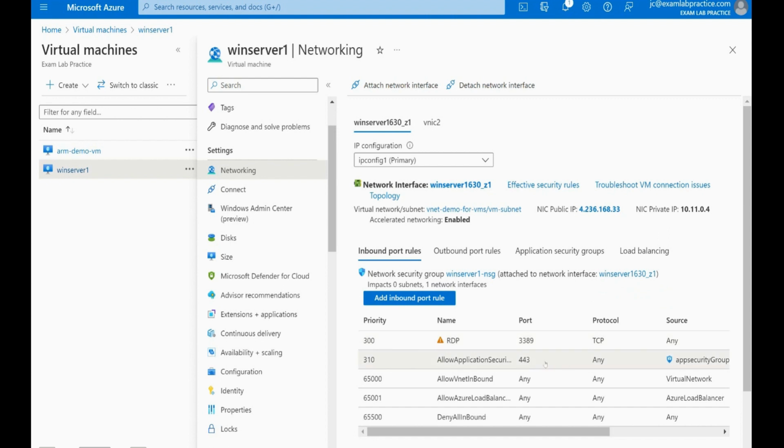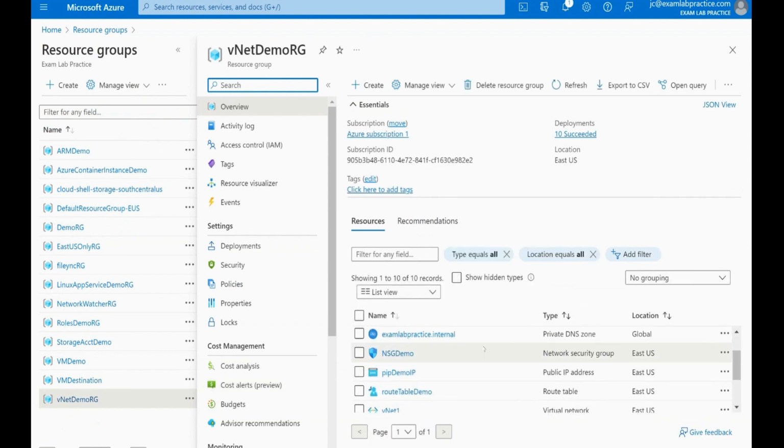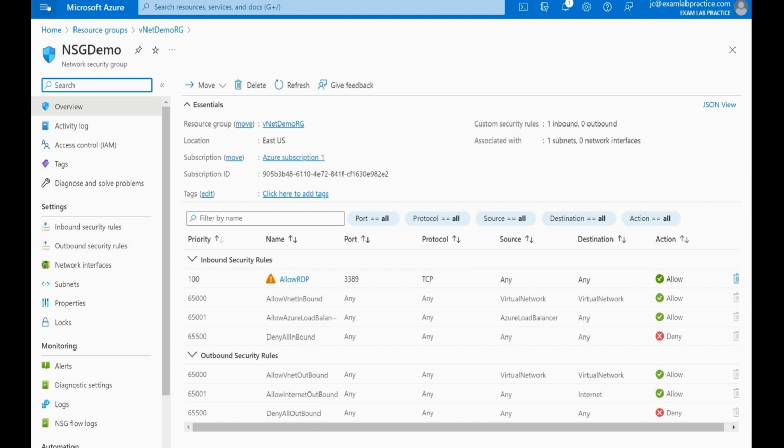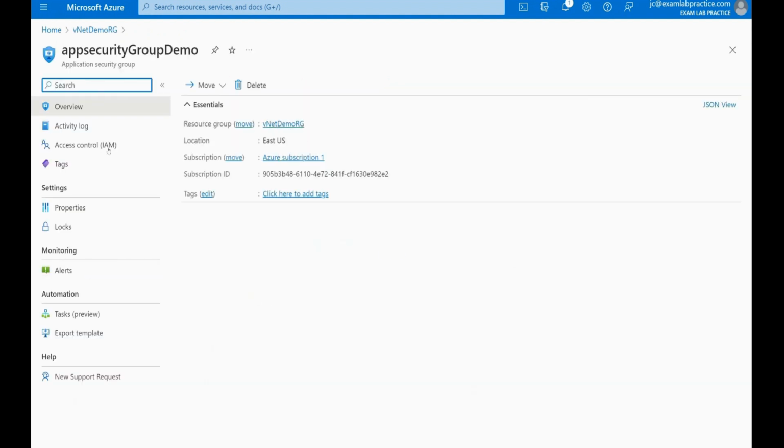The other thing of note is one thing that's different about application security groups versus NSGs is when you go and you look at an NSG, like let's go to our resource group, let's go down here to the vNIC demo RG, you can see the NSG right here, and you can look at the inbound, outbound rules. Now, if we go back and we look at the ASG, the App Security Group, it doesn't have those rules. That's because you actually have to go to the resources where the application security group is applied and set the rules there, and they're applied to that application security group. So you don't actually set the rules directly on the application security group like you do in NSG.